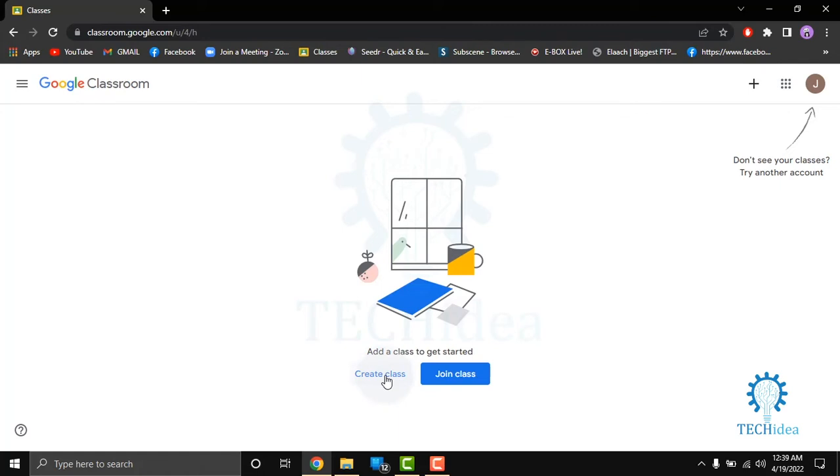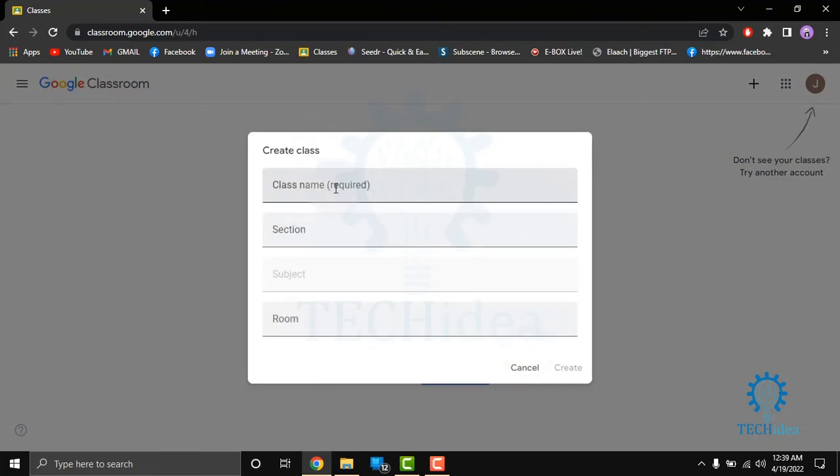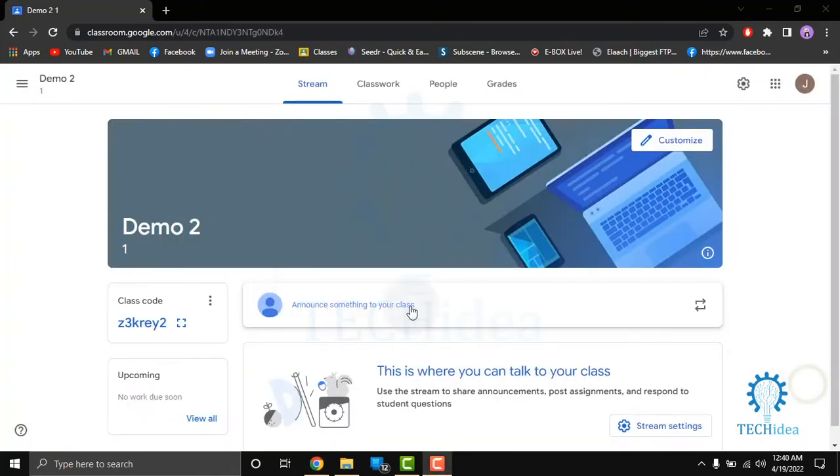If you want to create a class, then click on Create Class. Then I have read the terms and conditions, and click on Continue. After that, you have to give your class name. I am giving, and section, which section is 1, and which subject, English, and then room, and create. Here your class has been created.